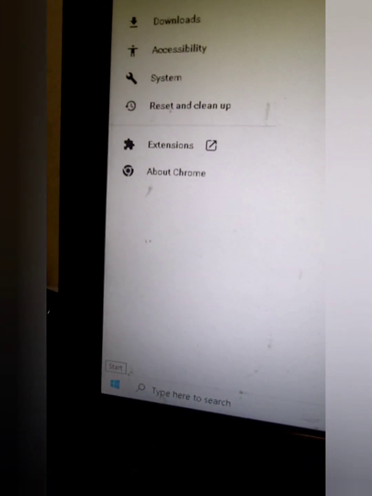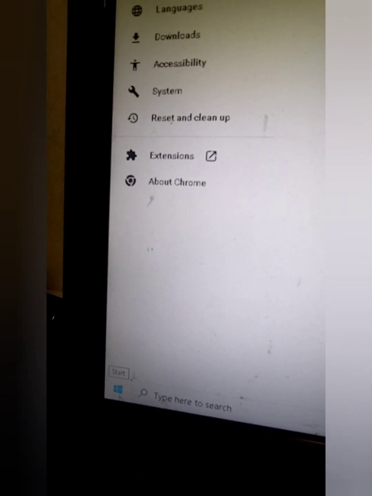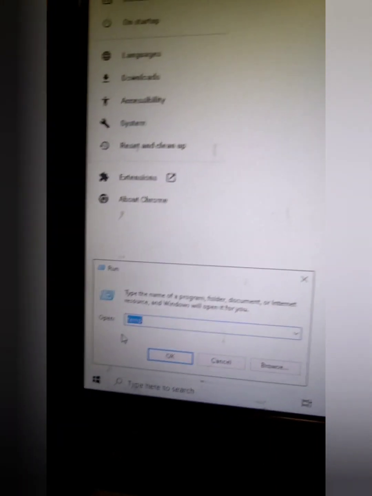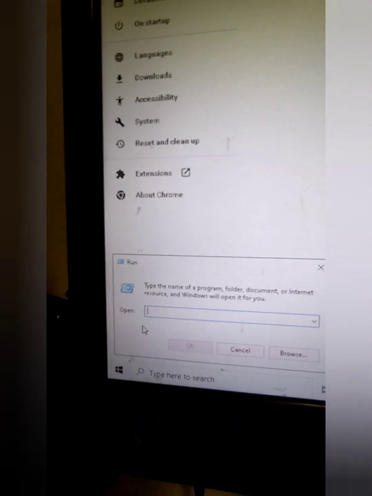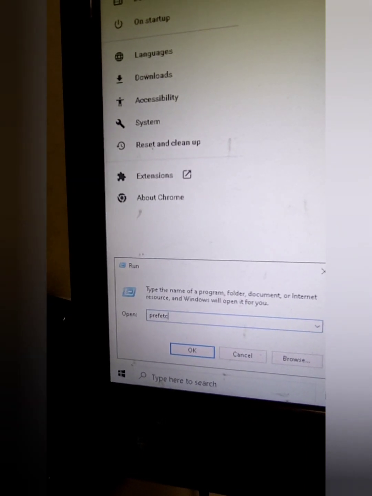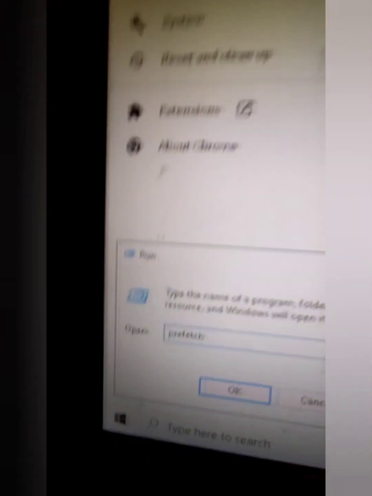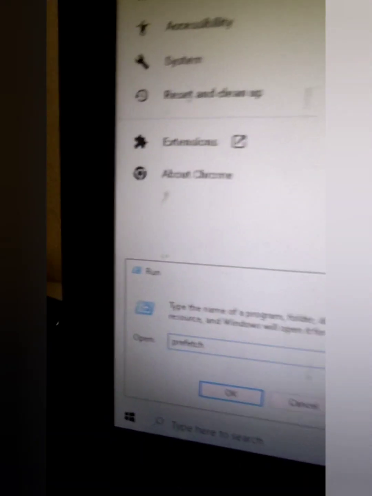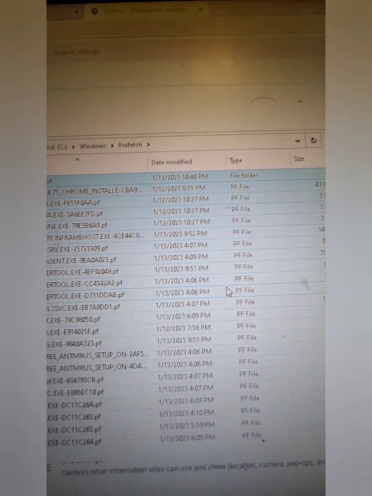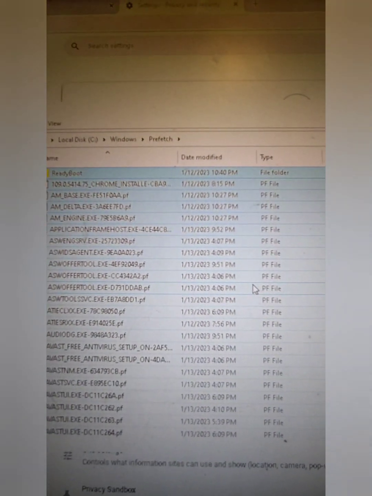and then you're going to right click that again, and left click where it says run, and this time you're going to type in prefetch, P-R-E-F-E-T-C-H. Then you're going to hit OK. Then this box will come up again. You'll hit continue, and you do the same thing. You'll hit Control A on your keyboard, highlight everything, then hit delete on your keyboard.